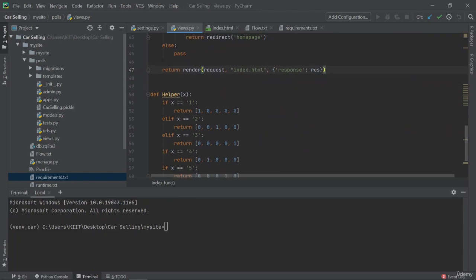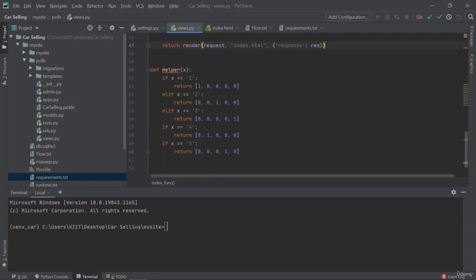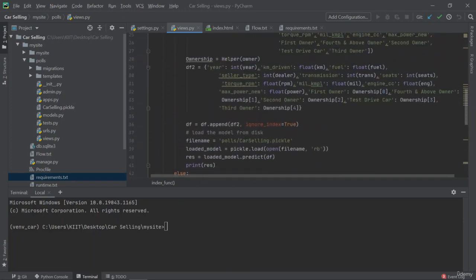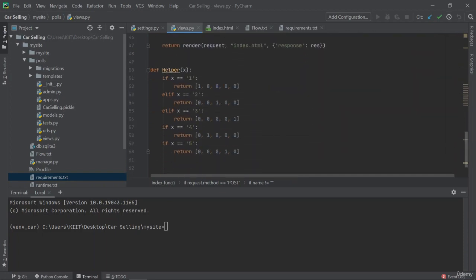Lastly, you can see there's a simple helper function. This helper function was built so that I can fill up the first owner, fourth owner, and the other owner classes. As you know, I was using the getDummies function, which created some new columns that were extracted from one column, owner. So to extract that data, I'm using this helper function.